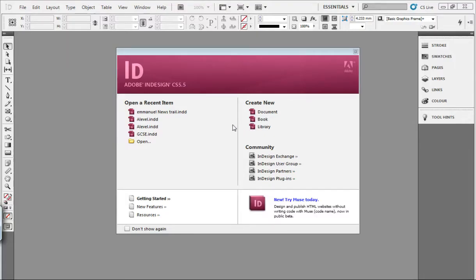Today we're just going to have a quick look at InDesign and teach you some very basics to get you started. I'll just start off by pointing out that InDesign is a very good program for producing documents, books, libraries, including SWF, interactive PDFs and web pages. So it's not just about generating something for print. Let's go for it and get started.